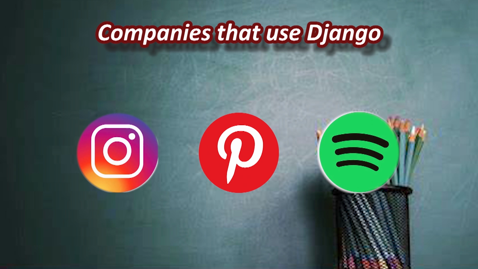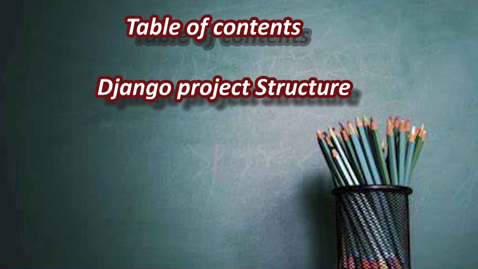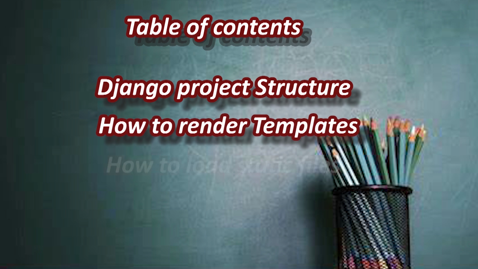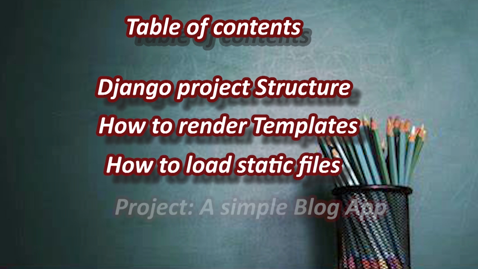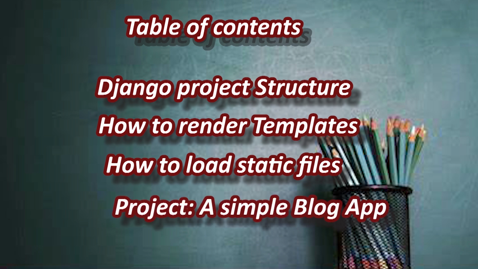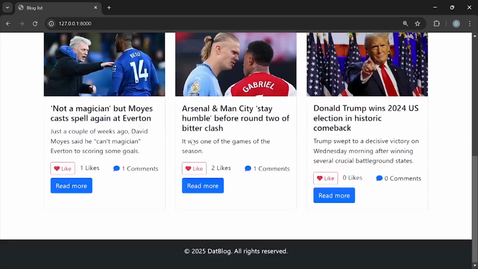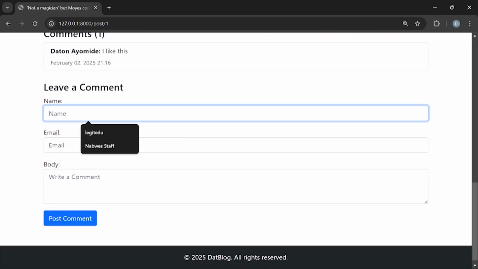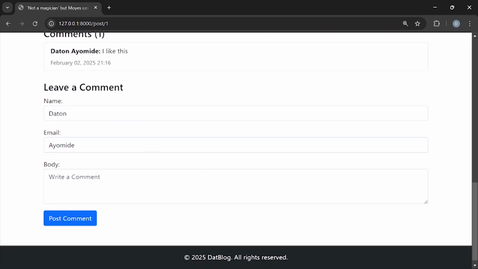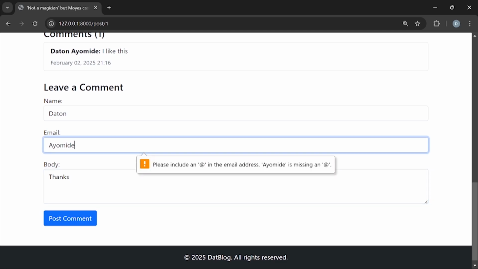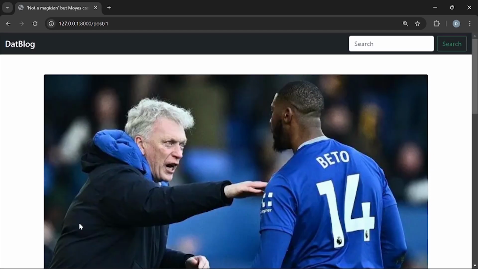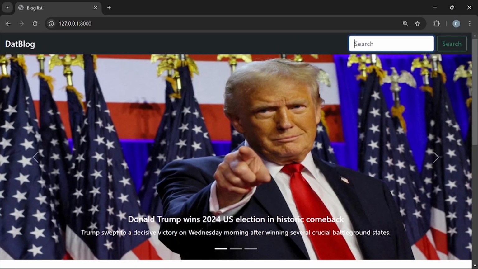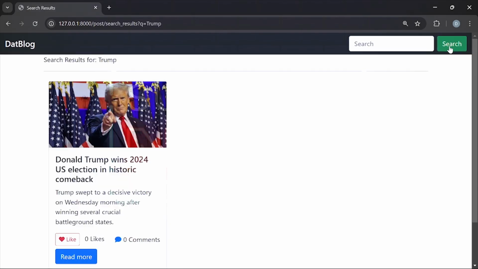But before diving into that actual project, we'll cover topics like Django project structure, how to render templates, how to load static files in Django. And after that, we will build applications with features like creating and displaying blog posts, adding comments to blog posts, implementing a like functionality, and enabling a search feature. Under each section, we'll talk about core Django functionalities like models, views, forms, and so on.